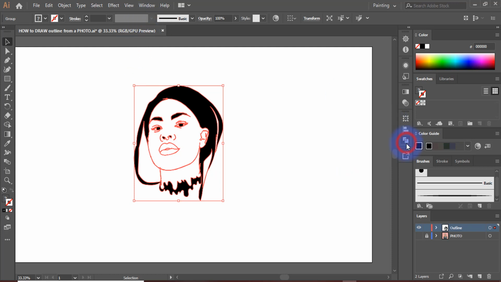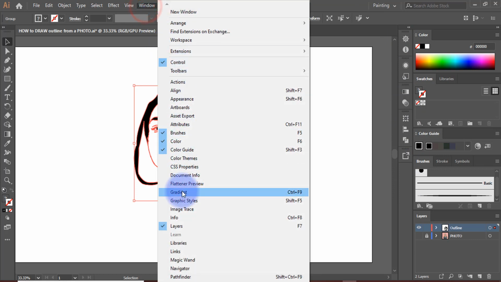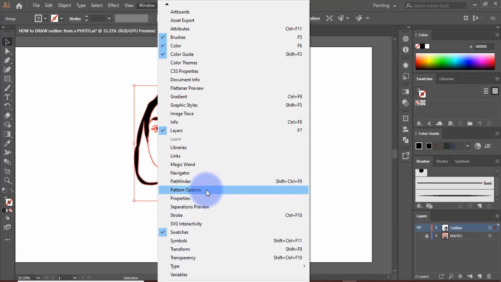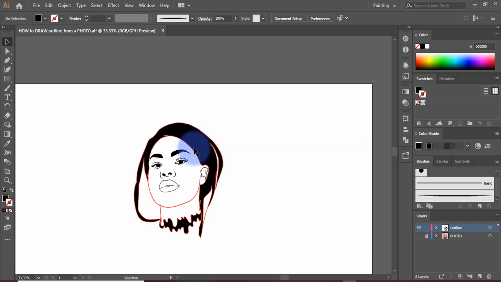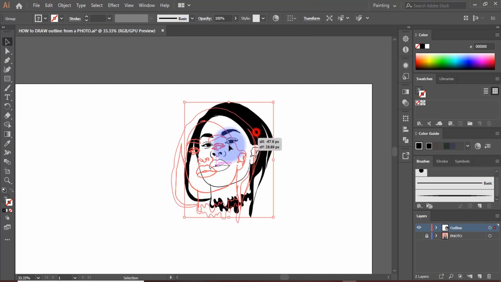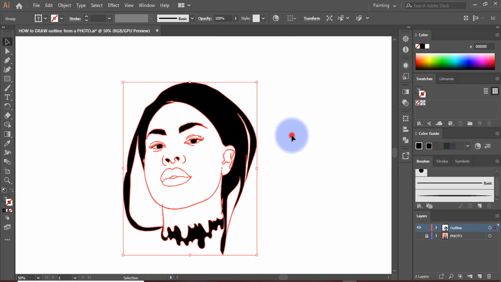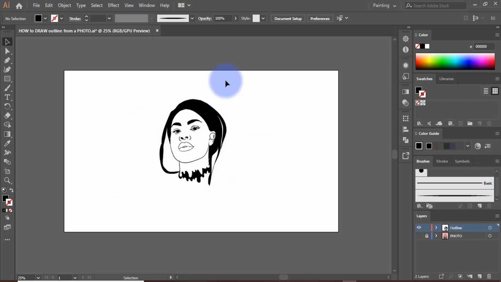If you don't see pathfinder on this panel, you come to window, go down, you'll find pathfinder down here. This is the shortcut. So now when you try to move this, you can see all the lines move together. There is nothing that's left behind. All the stroke lines are matched all together.